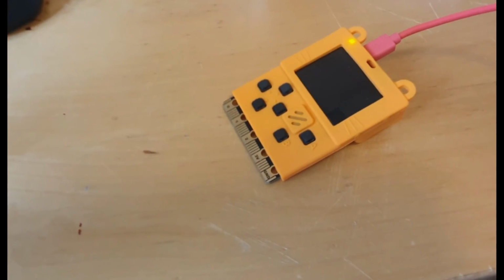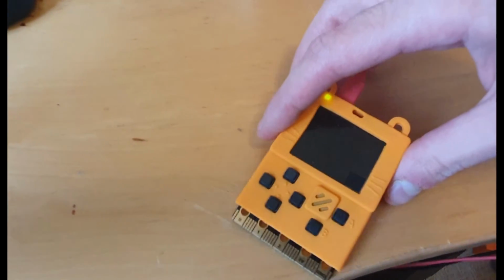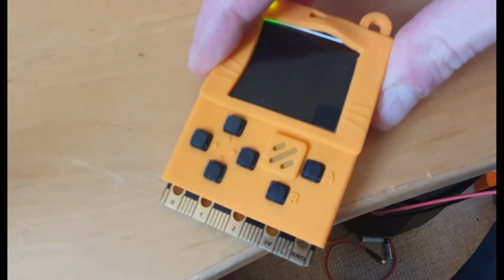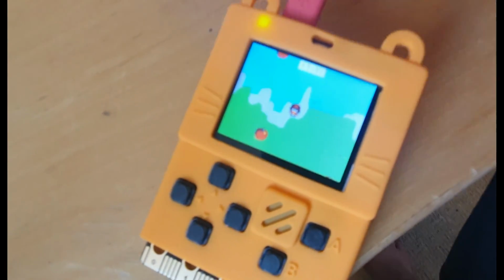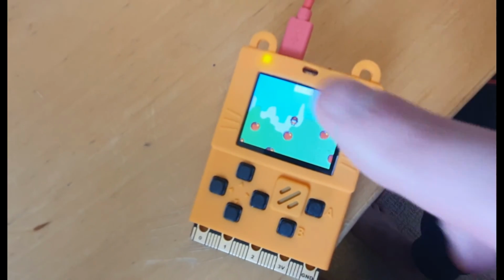Another great feature about MakeCode Arcade is that when you've completed your game, you can also flash it, that means download it and run it on a device like this Meowbit from Kittenbot.